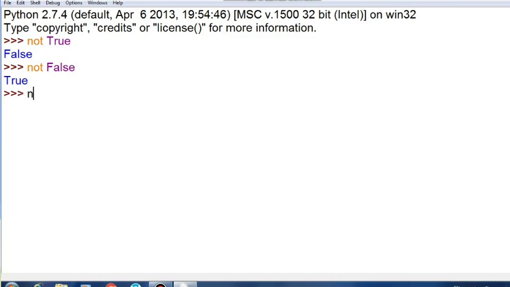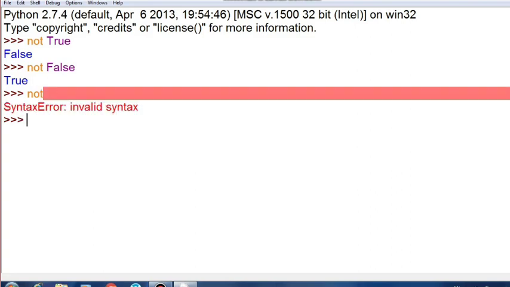Now suppose we work with numbers: not 5. The truth value of 5 is true. Other than 0, the other numbers have the truth value true. So what will the output be? Let me write it one more time: not 5. It gives you the answer false, which means not true is false. Suppose I write not 0.0. 0.0 has the truth value false, so it will give you the answer true. So not reverses the answer of the operand.